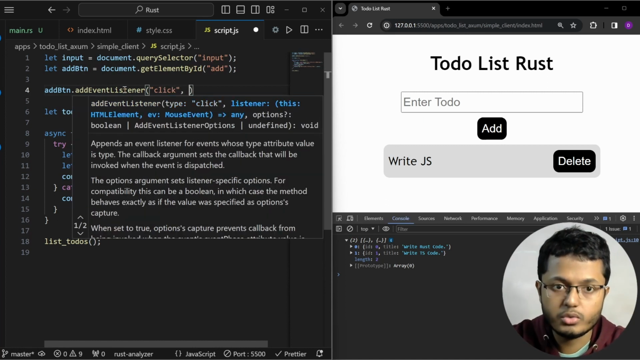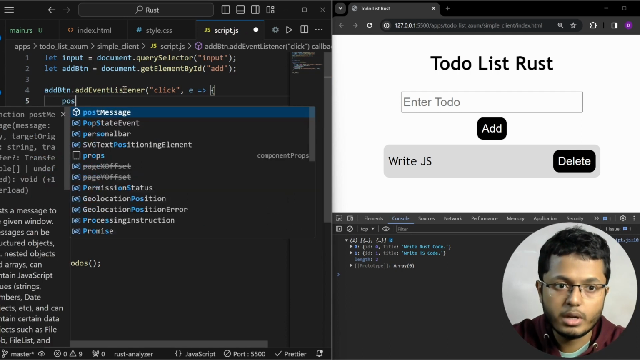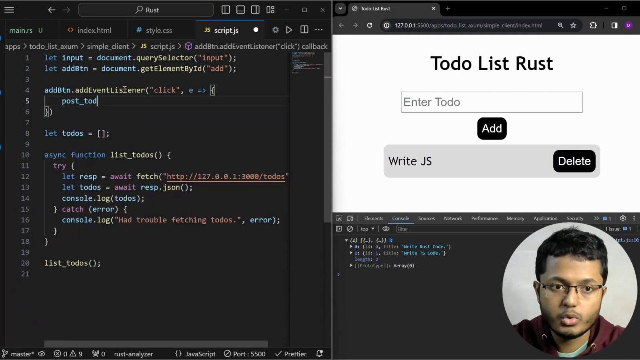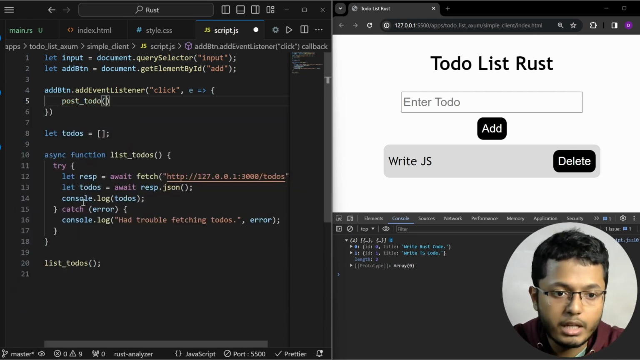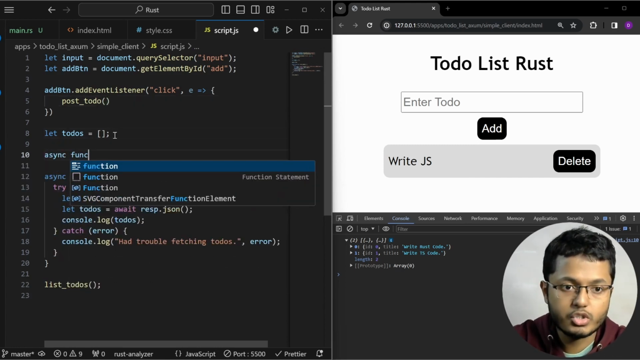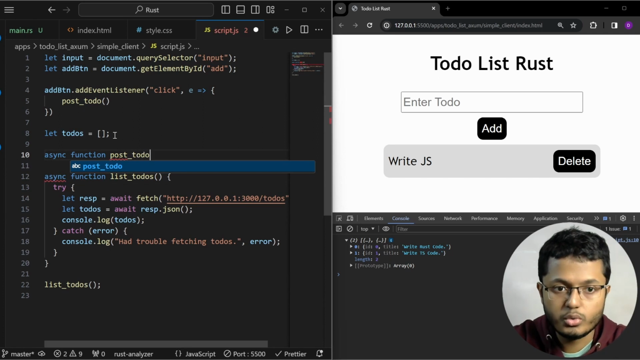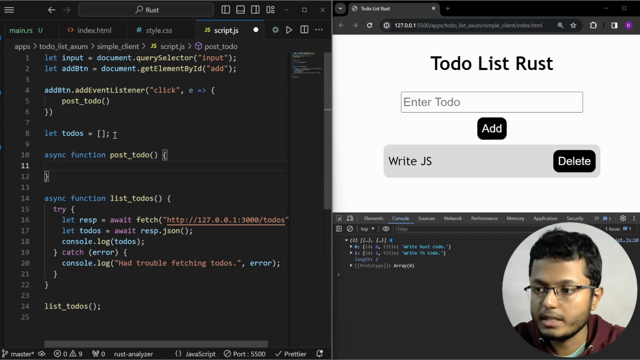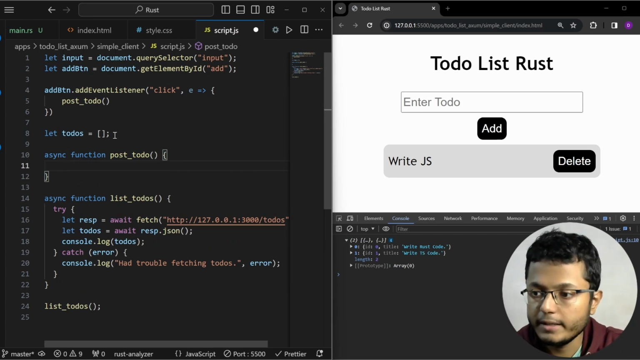And on click, we want to add our to-do. So we have access to event e, but I think that is not required. What we want to do is basically post to do. And now we will have another function called async function postToDo. What this will do is again the same. It will take whatever we have as the input, and then it will post it accordingly.